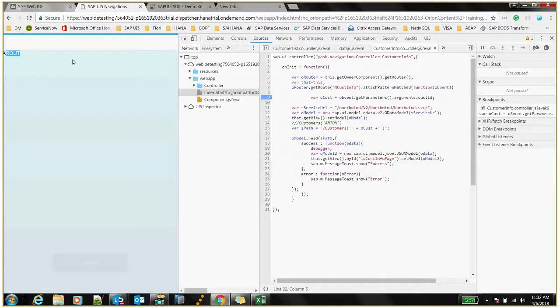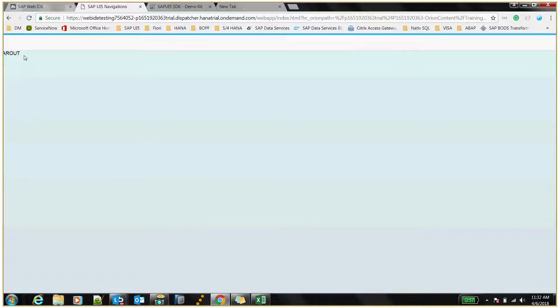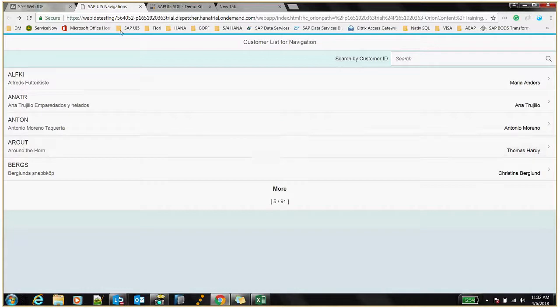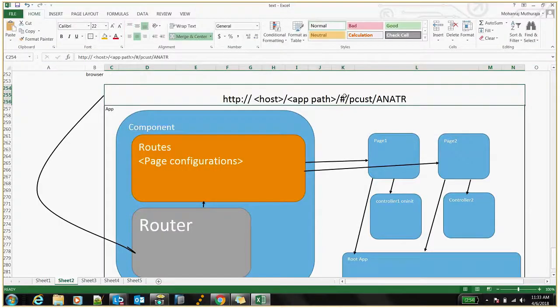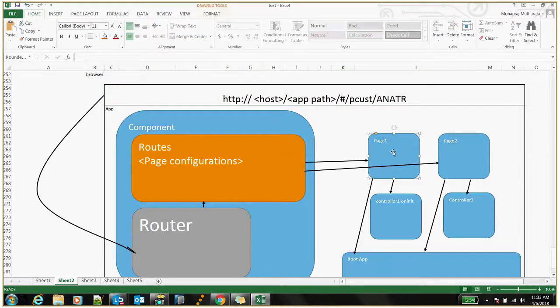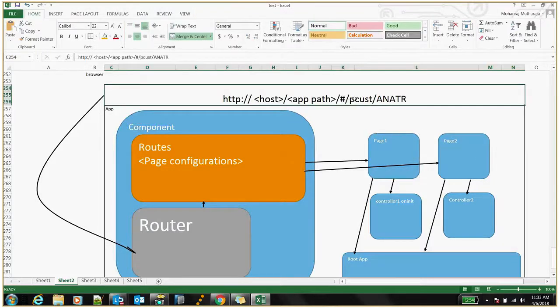See, we have got the value which we have selected in the previous page. So if I say BERGS, I should get BERGS. So the hash is one of the important things for carrying the value forward to the other pages. It can carry your value of the current page to the next page. That is a big advantage of this hash based navigation.